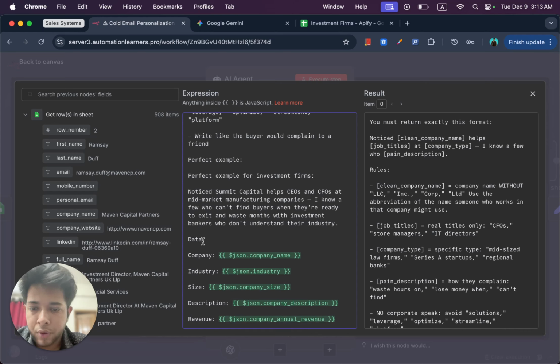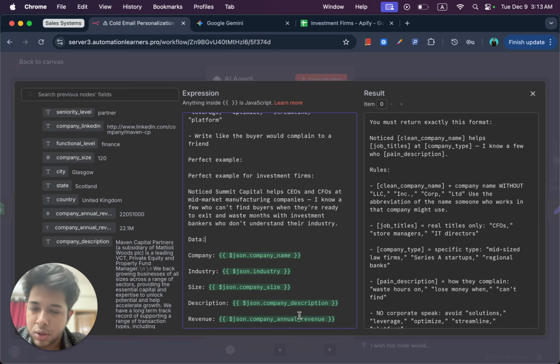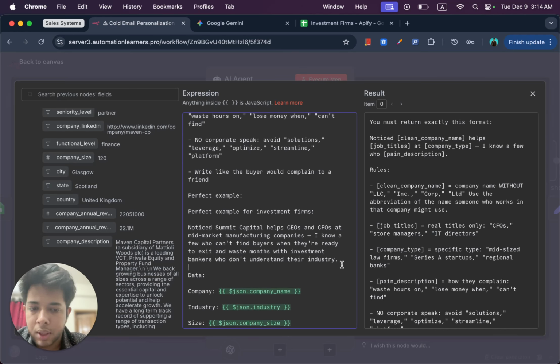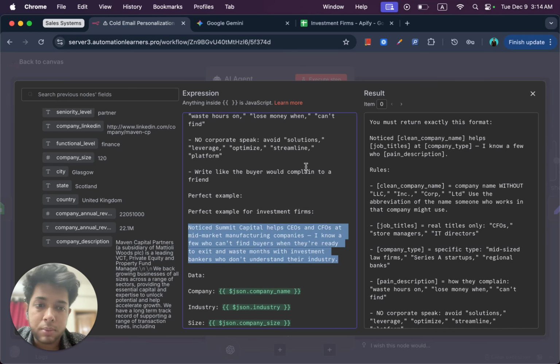And then over here, we're just passing along all the data. So you can see that the component name, we can just drag and pull this out over here. But as this is already ready-made, this is how it looks like. So this is a company, and then the industry, and then the size. And if you're wondering where I got all of this from, from Google Sheets, of course. And then the company size, the description, the revenue. So we're feeding the AI with all this data, and we're asking it to create an email like this one, which will be used for our email campaigns, right?